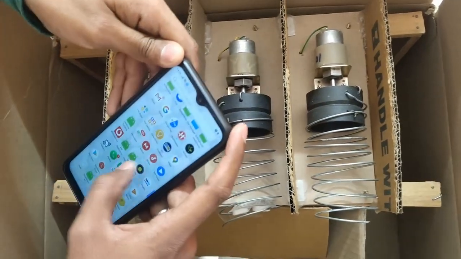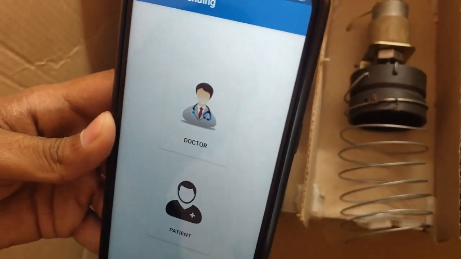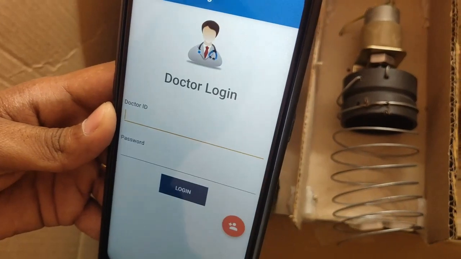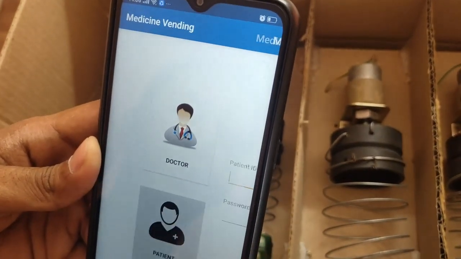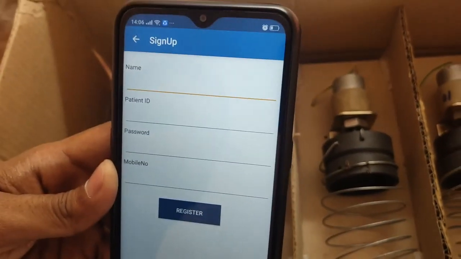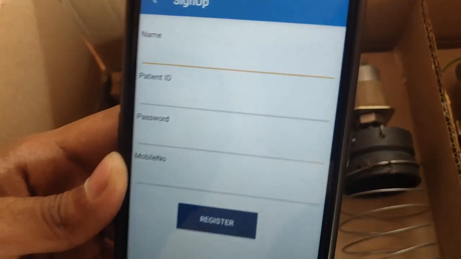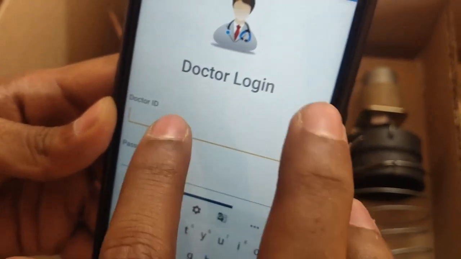This is our Android app. We have two options, for doctor and patient. First the doctor has to sign up, and next the patient also should sign up from here. We have the registration form over here, where the patient has to sign up. Now the doctor is going to log in.